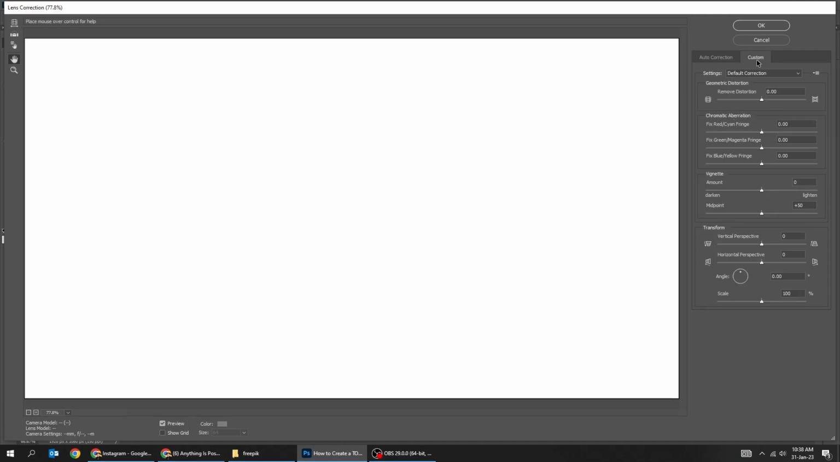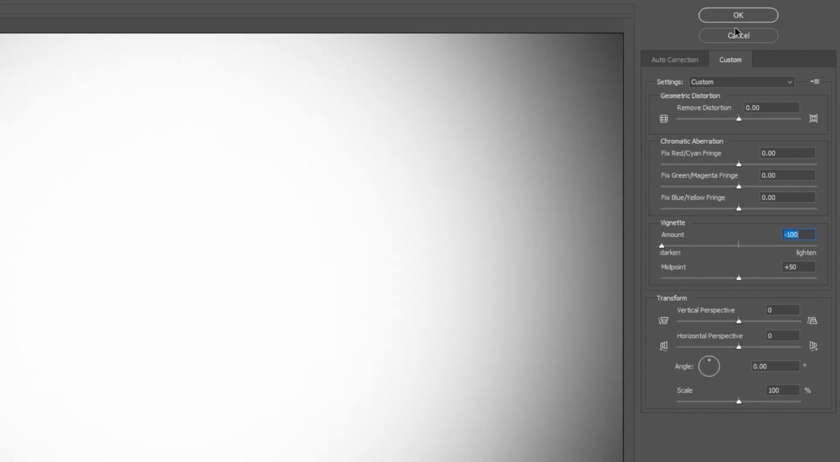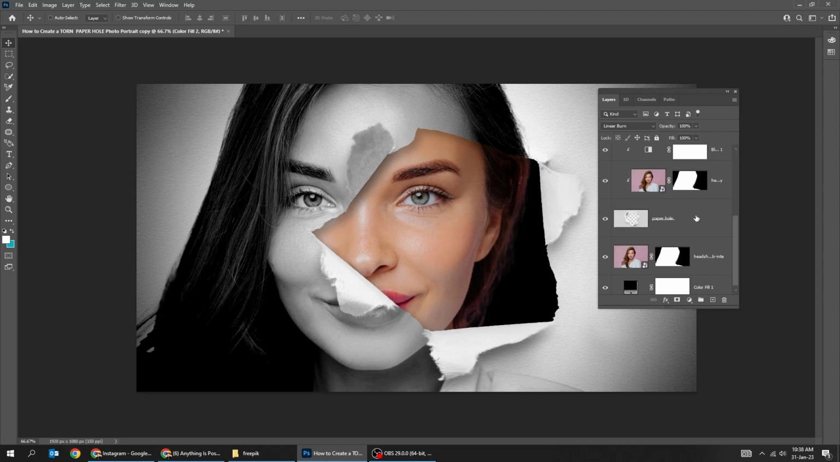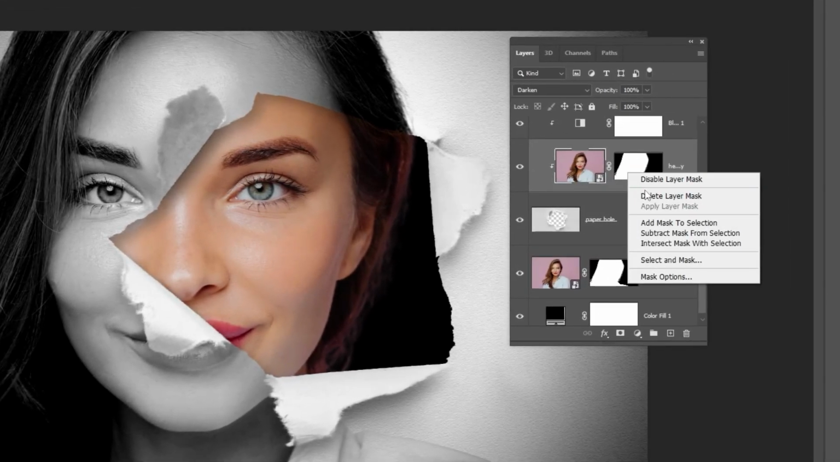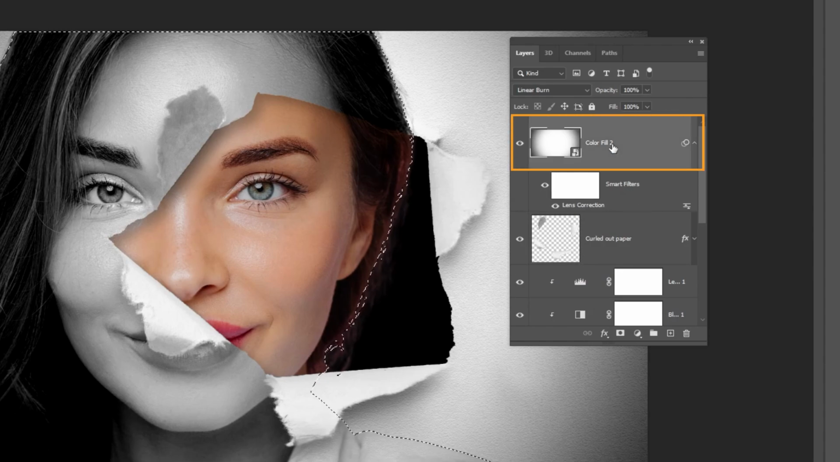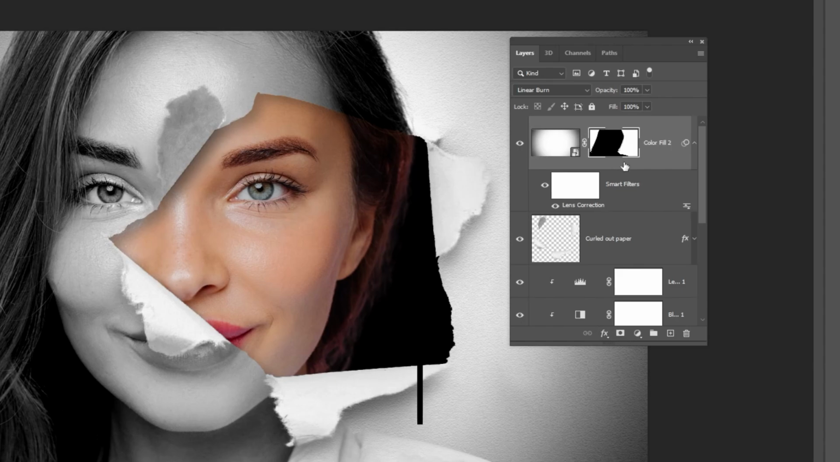Choose Custom. Reduce the vignette to minus 100. The vignette is also darkening the face, which we don't want. Let's fix this. Right-click here and choose Add Mask to Selection. Choose this layer. Hold Alt and click on the mask to create an inverted layer mask of the selection.